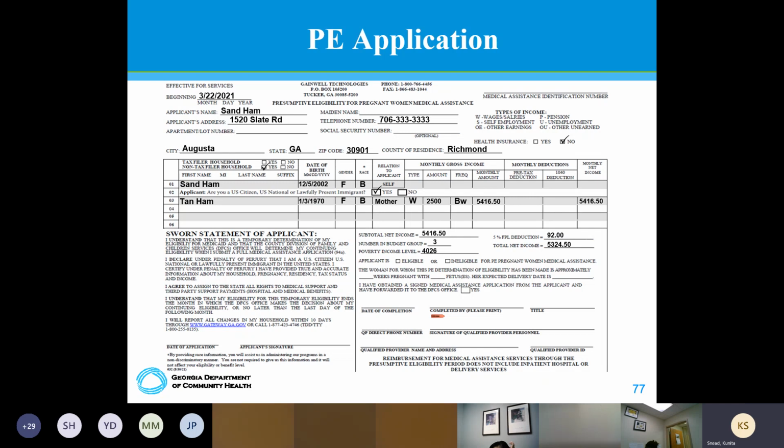Based off of this, with the 5% deduction, she's still over. So we're going to check the box for ineligible. She is 20 weeks pregnant with 1 child. Due date is 7/30/21. Check the box that we did obtain a medical assistance application and sent it to DFACS.